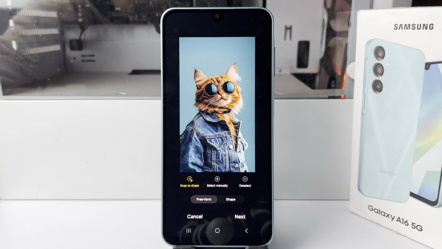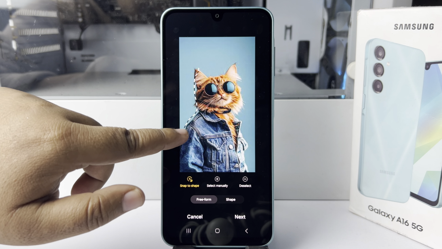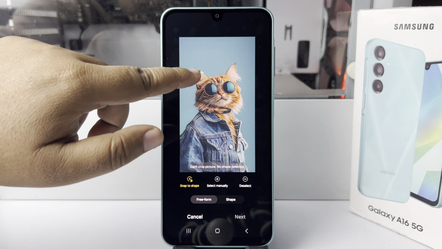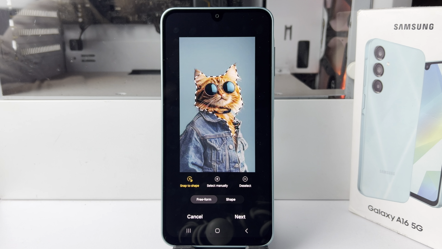And here we have to draw around the image. I'm selecting here snap to shape. And simply I'm selecting this part. Once selected, I'm tapping on next.